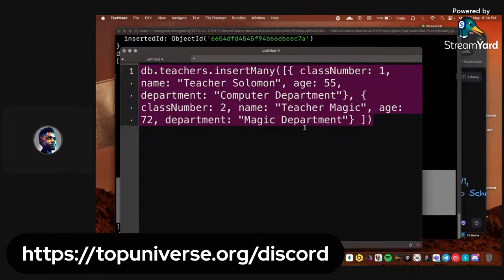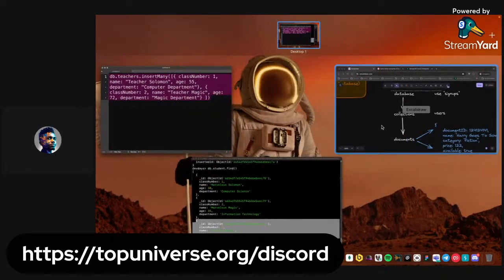Now it makes sense if you format this, right? I mean, there are tools out there you can simply use to format this.